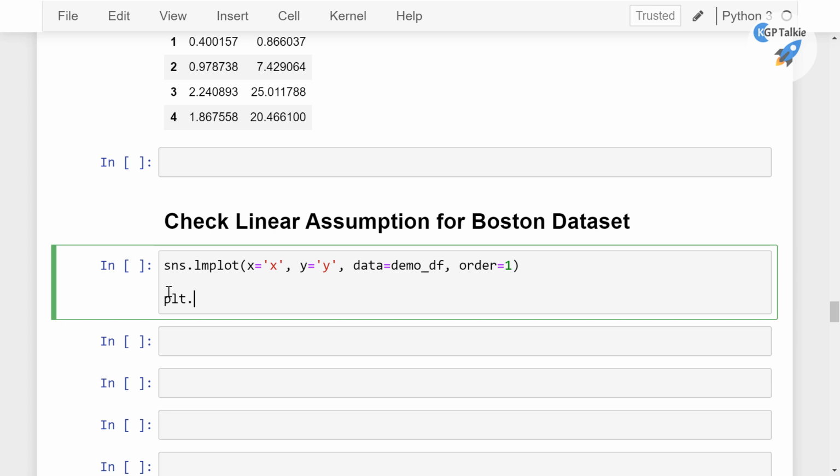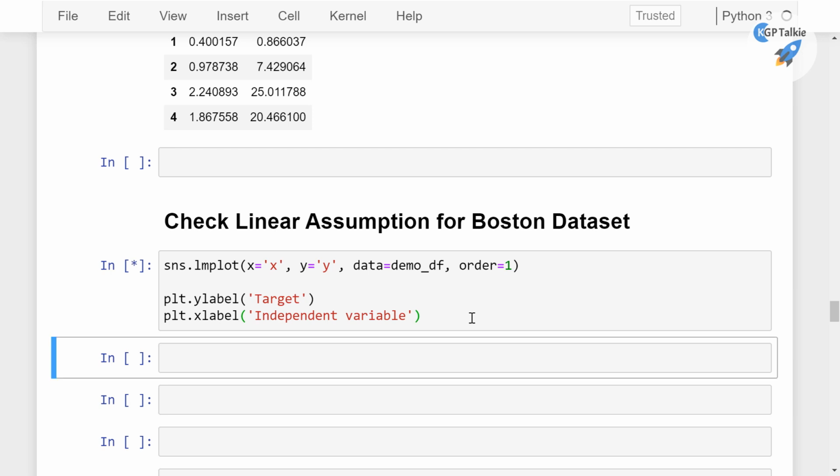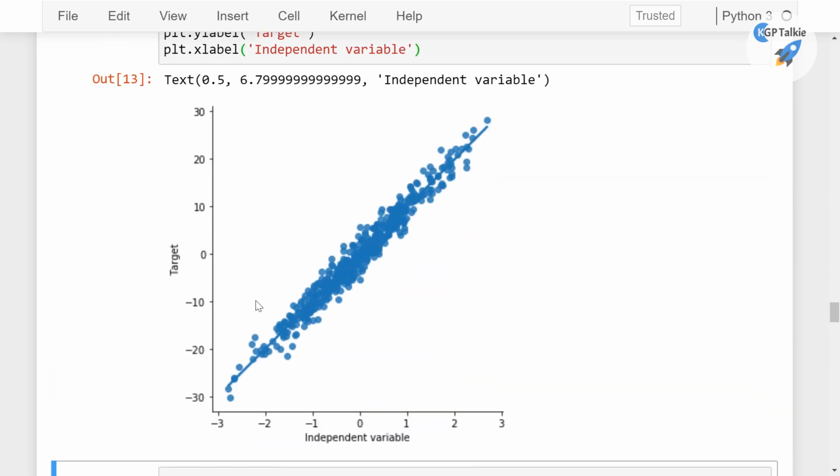Thereafter we have a plt.ylabel, and in that I have here a target. Thereafter plt.xlabel, and in that I have here independent variable. All right, so that's the x input variable, and if you plot this, you will see something like this. And if you notice, this is highly linearly correlated to each other. And do remember, we are talking only about the input feature space and the target feature. All right, we are not talking about the only input features.